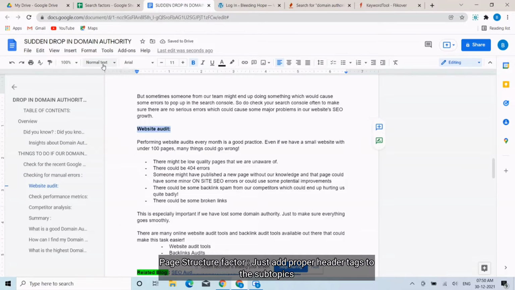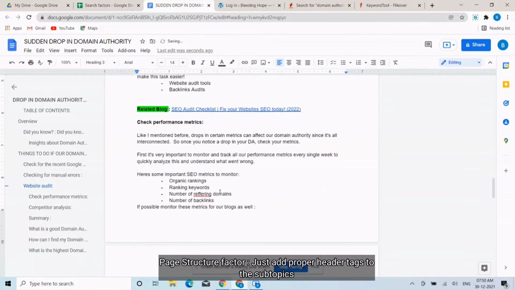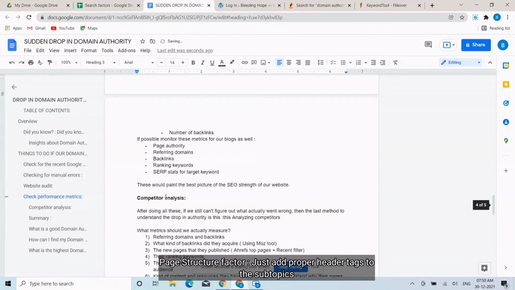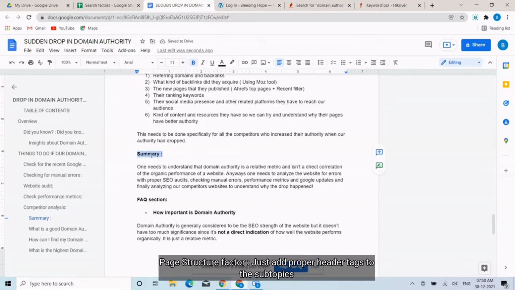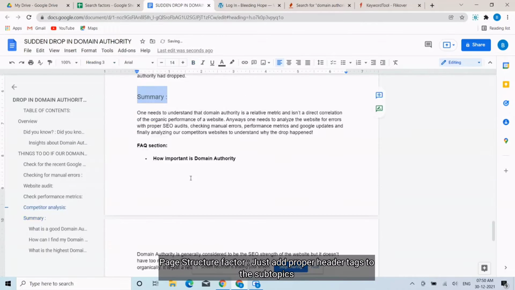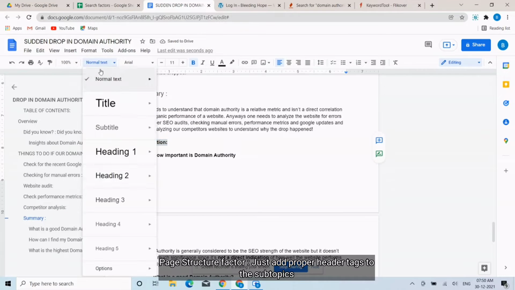After you write the article, it's recommended that you do this before publishing, so it will be easier for the users and the search engines too. So this concludes the page structure factor.